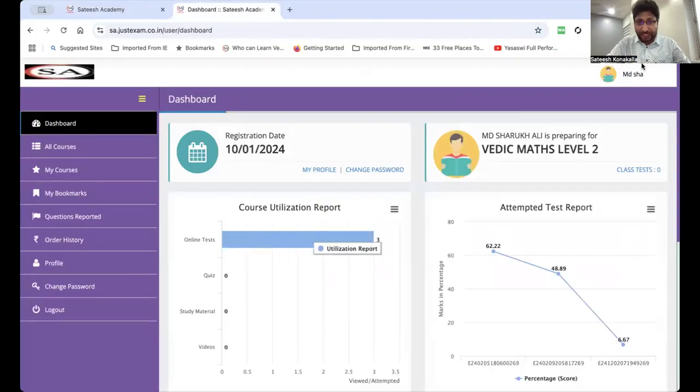Using the ID and password, there is a student profile. So this is all the details. You can check all the details when you get the access. The first thing is practice papers. How can you get the practice papers? You have to go to my courses: dashboard, all courses, and my courses.